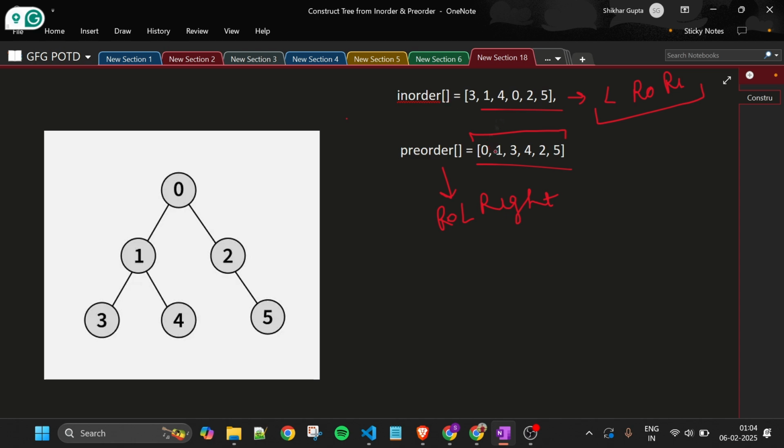So if I search for my 0 in the in-order, I can find it here. So it means the root is this. Before the root, what is this? Left. And what is this? Right. So here this will be the left subtree and this will be the right subtree. Again, look, now with this statement, the root is 0, so I have constructed my root node. And on the left side I will have 3 1 4, but I still don't know at what place what will be. And on the right side it will be 2 comma 5.